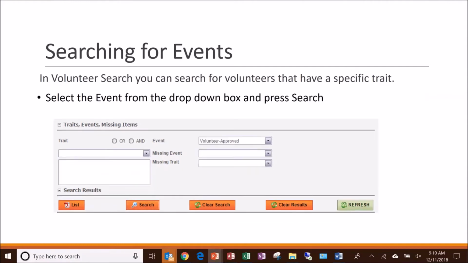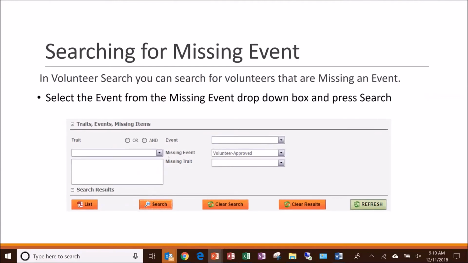Searching for events, same concept. You're just going to come here and pick the event that you want to find, on which applicants in your pool have that event. Select it from the screen and search. And same with missing, just put it in the missing field and search, and you're going to get your list.